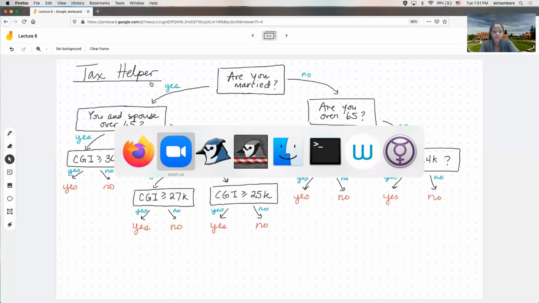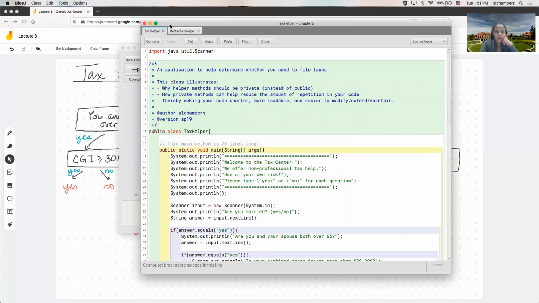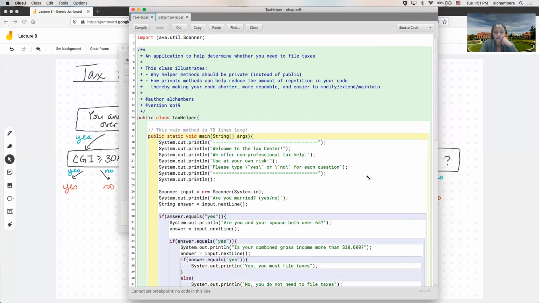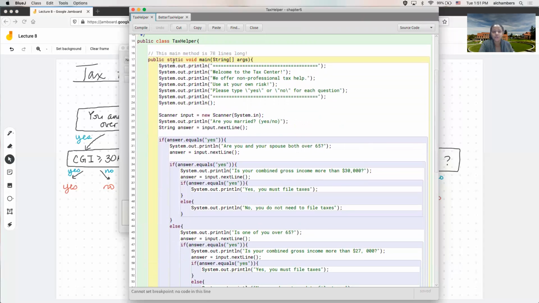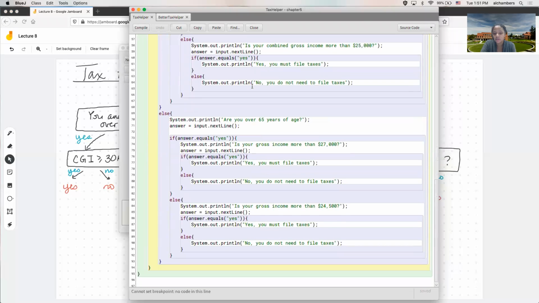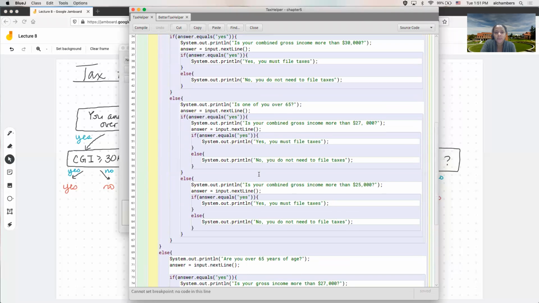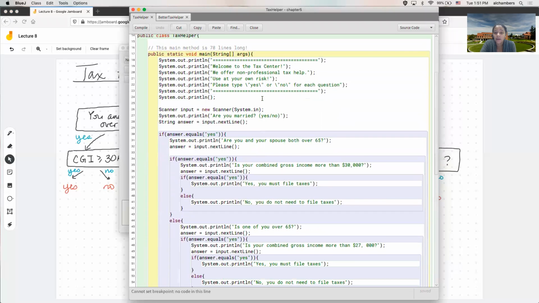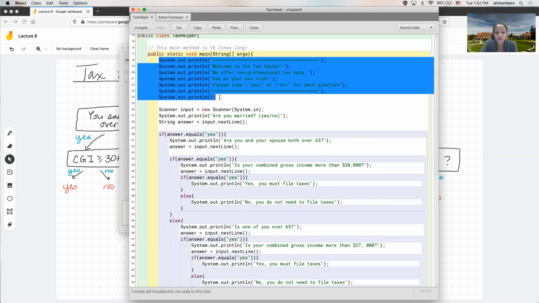Okay, so here is what I called tax helper. You'll see I already have counted: this main method is 78 lines long, so it's a pretty long main method. This is probably the longest piece of code we've seen so far. Up here I have a welcome message with some language about how this is not professional and I am not guaranteeing the truth of these results, so do not sue me. Always good to have. So here's our disclaimer up here.